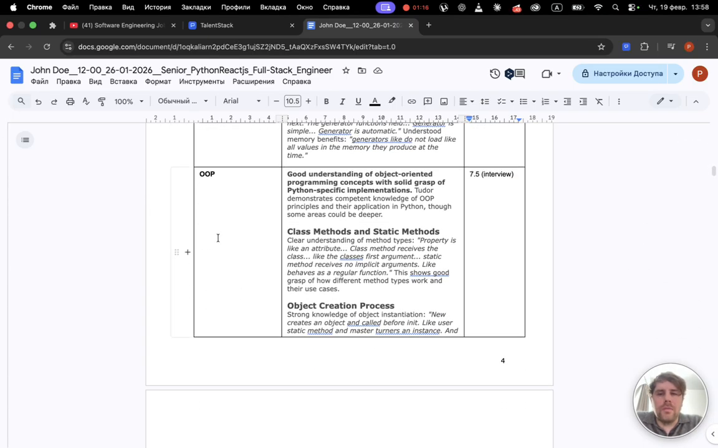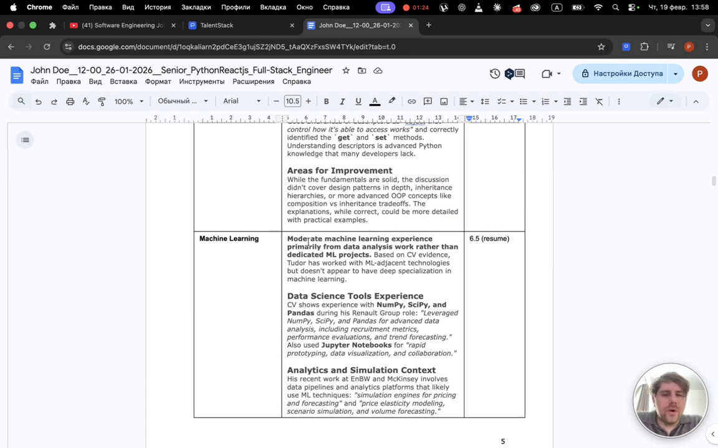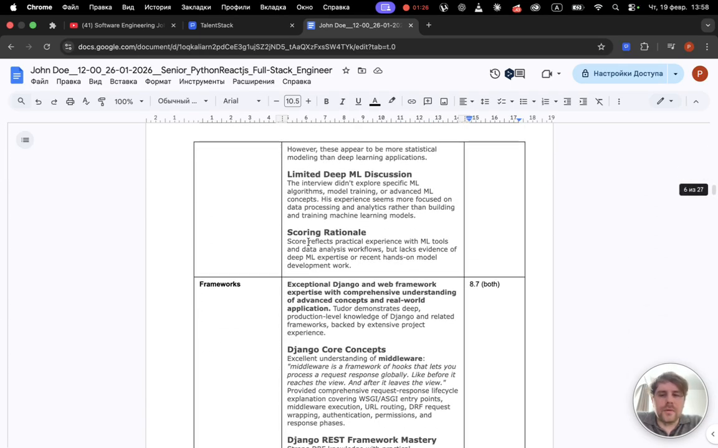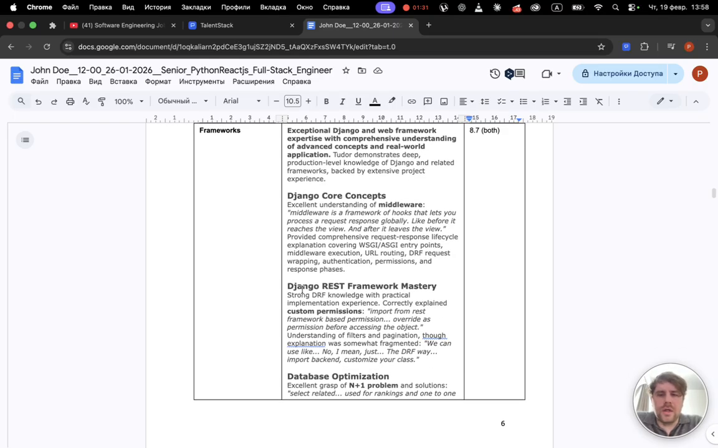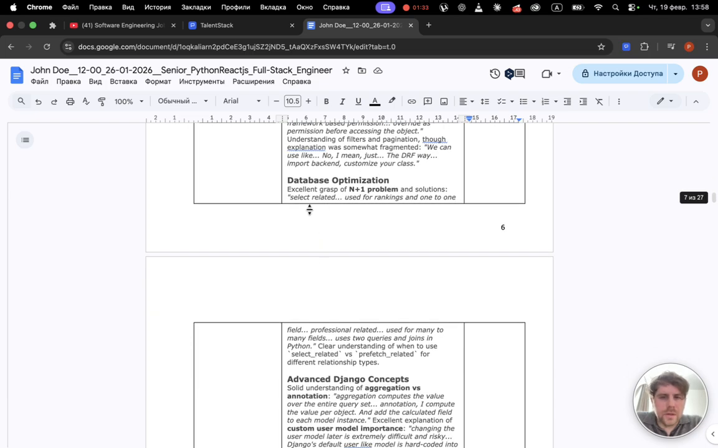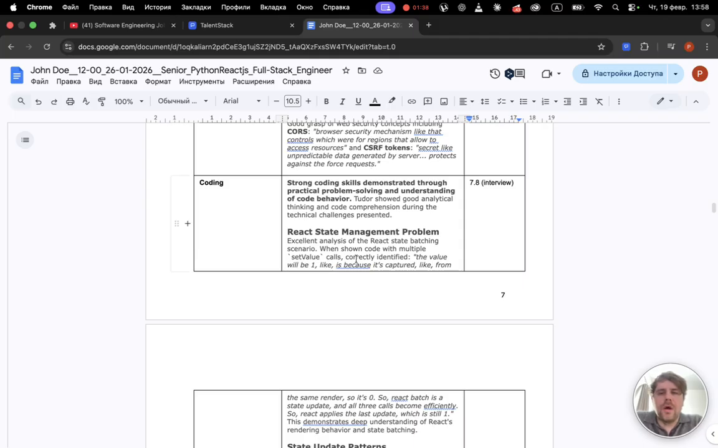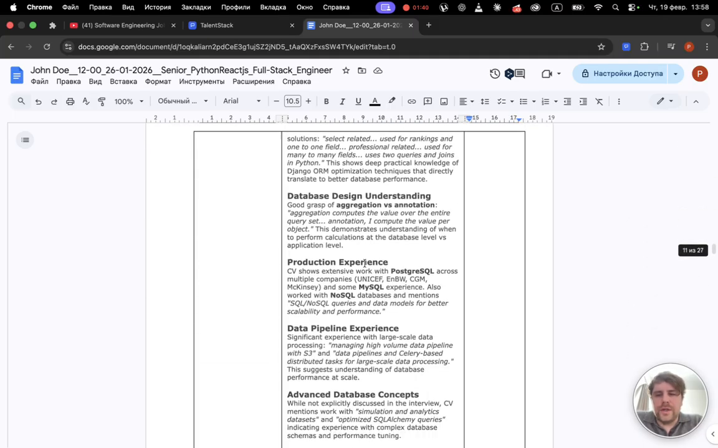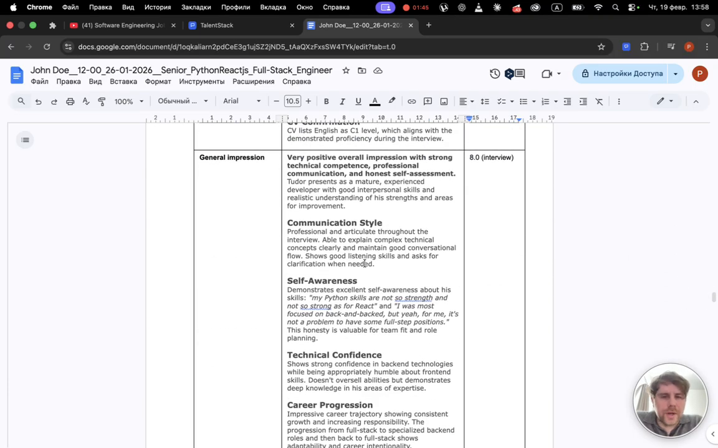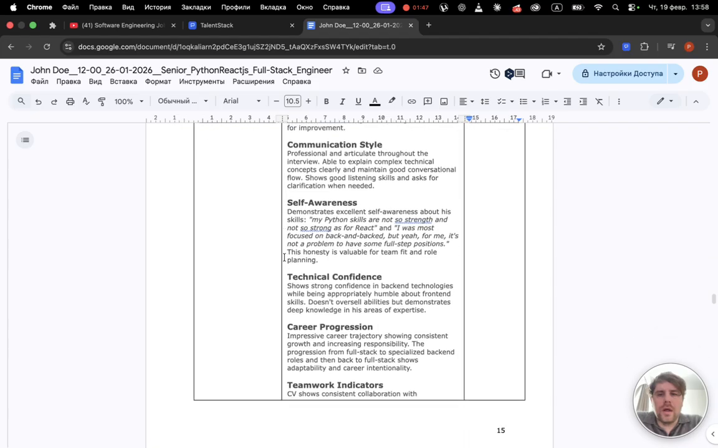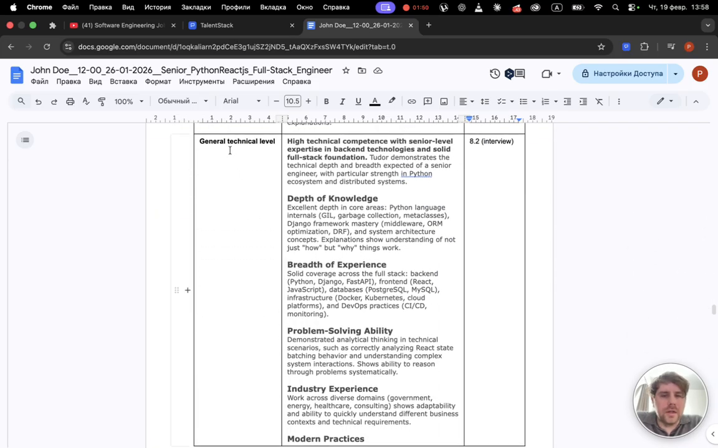Then a block of OOP if it is necessary. As you can see, it was taken just from the interview, not from the resume. Machine learning was taken from the resume. Frameworks: Django, Django REST framework, maybe N+1 questions, and etc. At the end of each block, we will have a general impression of the interview and general technical level.